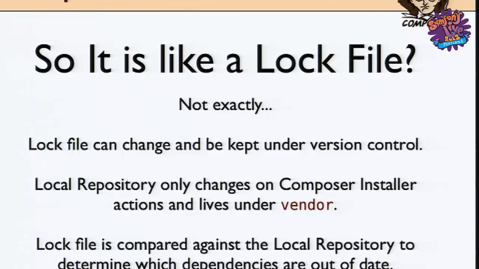So they are similar. You'll check the lock file into VCS usually, but the local repository never is. It's supposed to be a snapshot of what's actually installed in that directory.